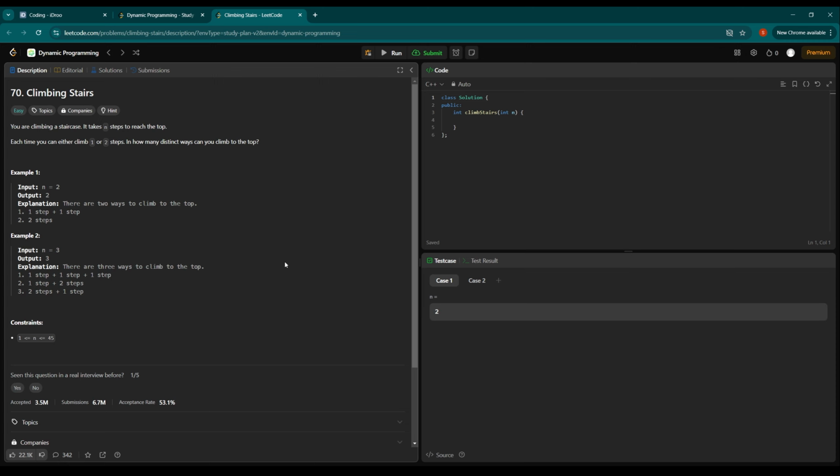So, firstly, let's read the problem carefully. Climbing stairs, we are climbing a staircase. It takes n steps to reach the top. All right, so we have n steps. I'm presuming we have n stairs as well. Each time you can either climb one or two steps. All right, so either one or two stairs at a time. In how many distinct ways can you climb to the top?